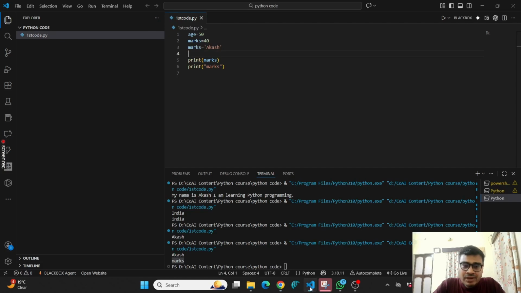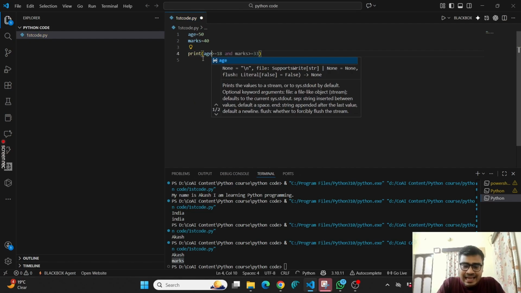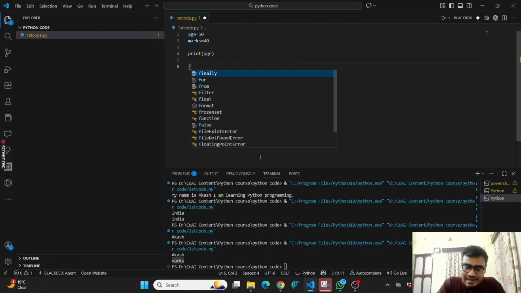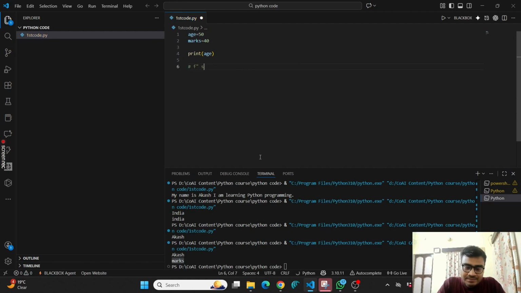Okay, fine. Next is the use of f string. For example, age is 50, marks is 40, and if I want to print that my age is 50, how will I do it? If I want to just print age, I can do that. That's fine. But if I want to print my age is 50, and right now it is 50, but it can be anything depending on the assignment of the variable, right? So what will I do? I will use f string. There is one more concept called f string.